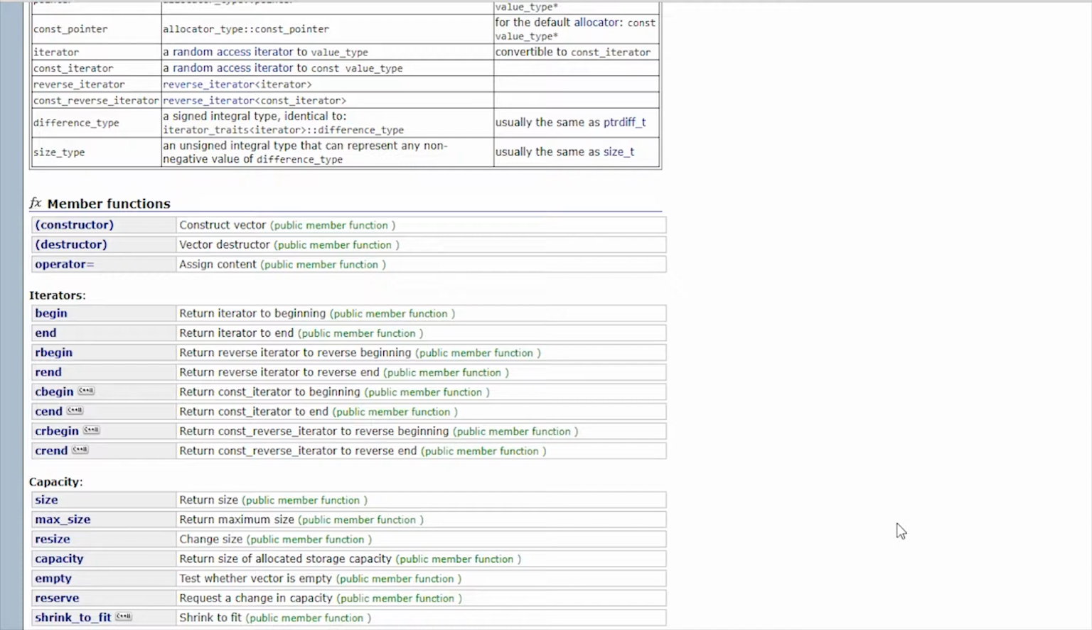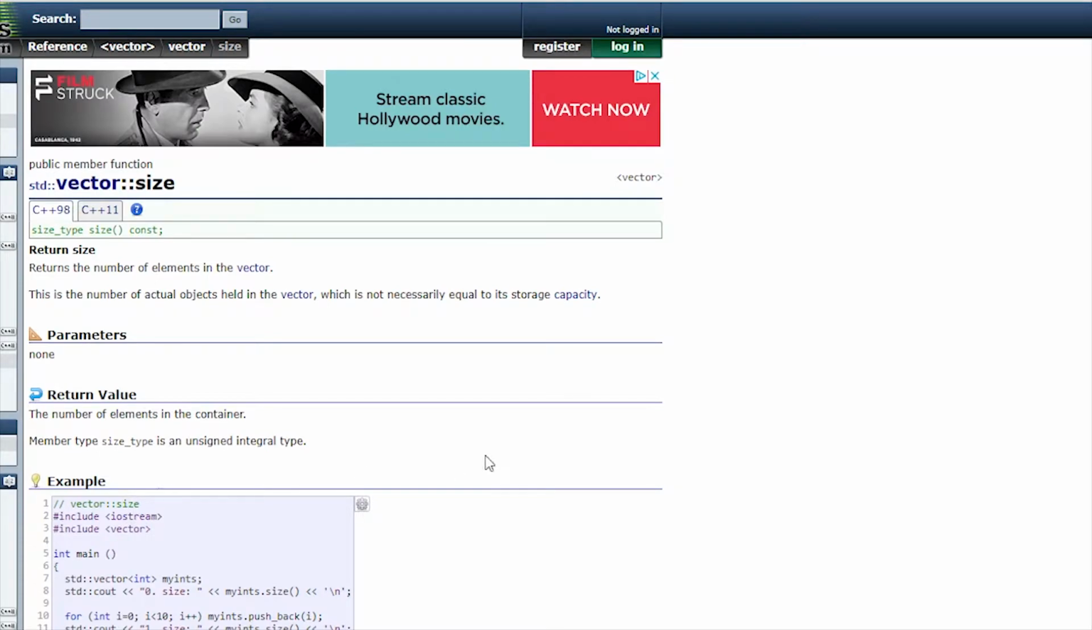So as I said before, I want to know, how do I find how many elements are in a vector? I would go down and I would see size in this table, and it would say it returns the size. So if I want to have more information about that, let's click size and see what we get.